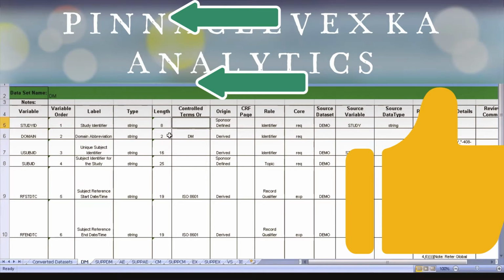But coming to the domain, you should not write the domain name as the complete name like demographics, or write DM in small letters. Whatever they mention, like here, DM is in caps, right? You should mention only DM in capital letters. That is about the control terminology.